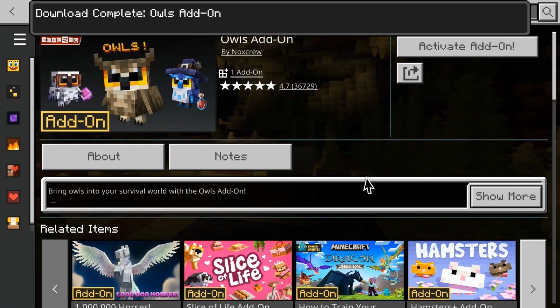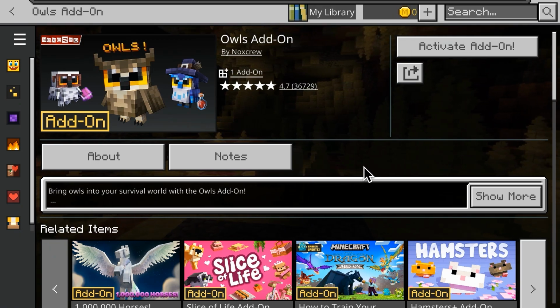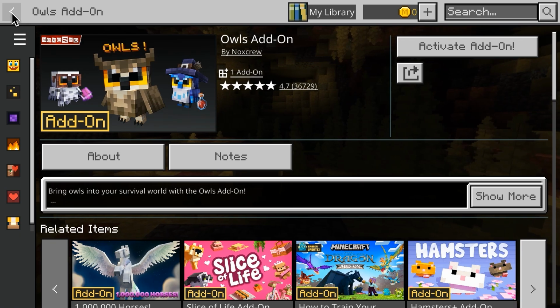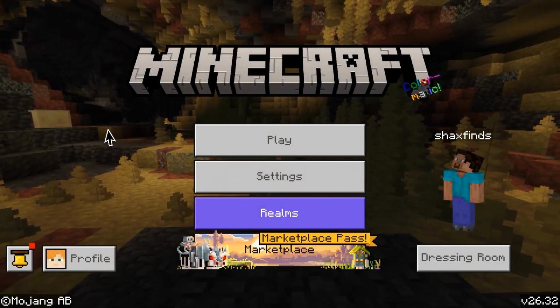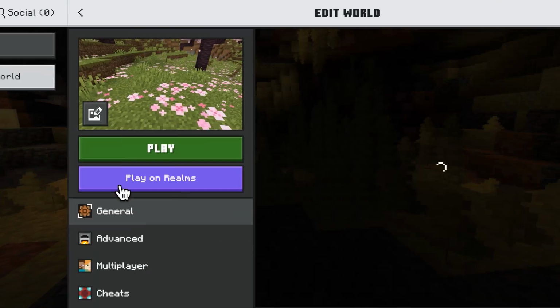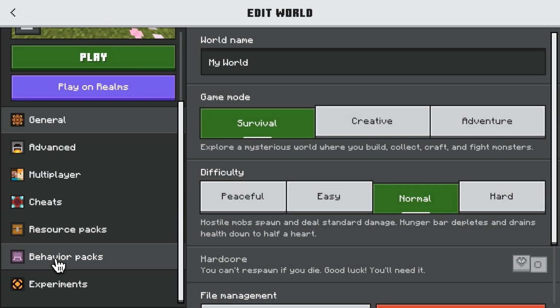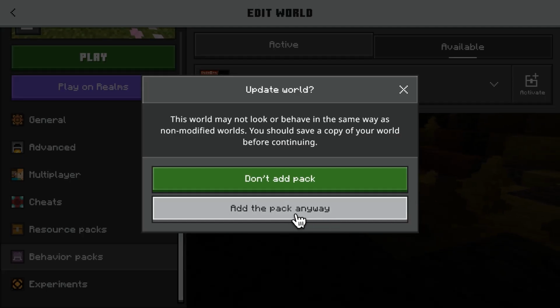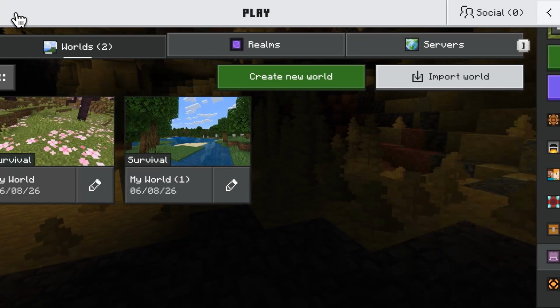Once the download is complete, you can activate it here, or in an existing world or a new world. To use it in an existing world, go back and click play, then select the world you want to use, then click the edit button next to that world. Scroll down to behavior packs, open the My Packs section, find the Village Cities add-on and click activate. After that, load your world and the add-on will be enabled.